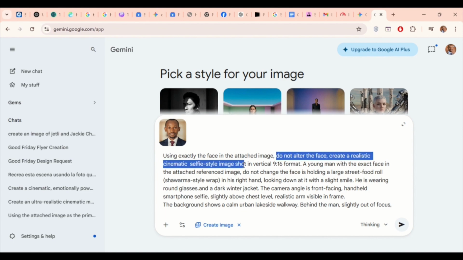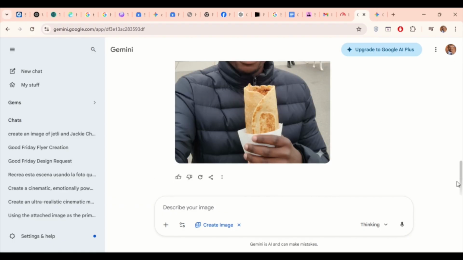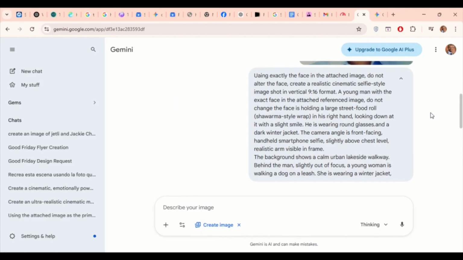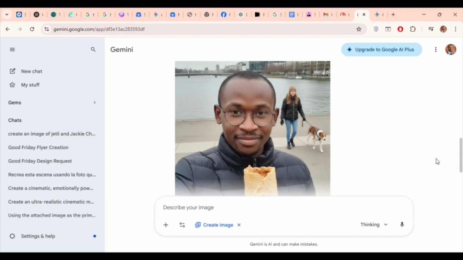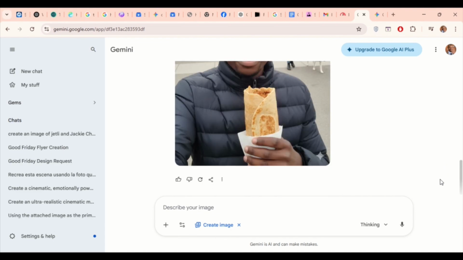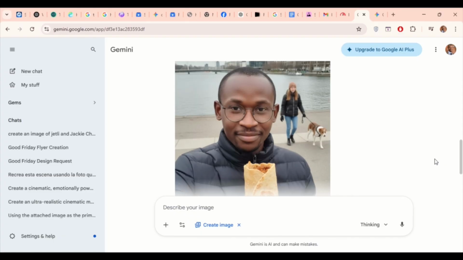So click on create. This will load, and then you have, so you can see the man with his shawarma wrap in his hand, the woman behind with the dog. And so from here you can see that it's from the angle of somebody taking a selfie, as if the man is looking at the camera.